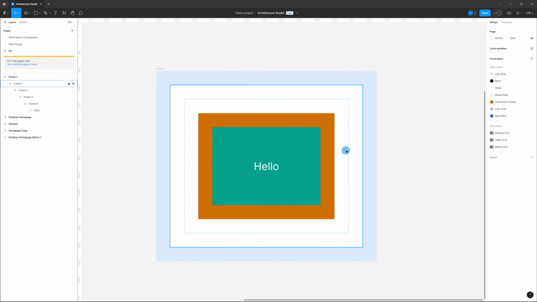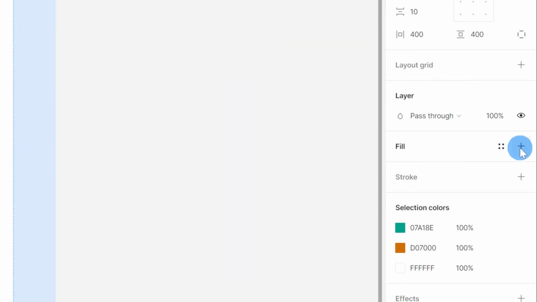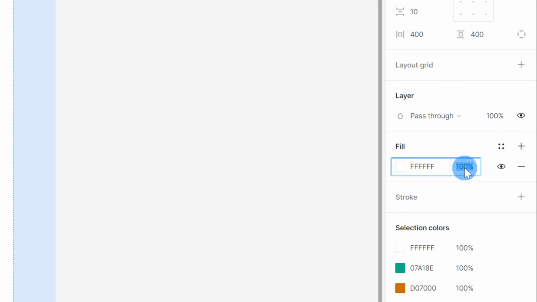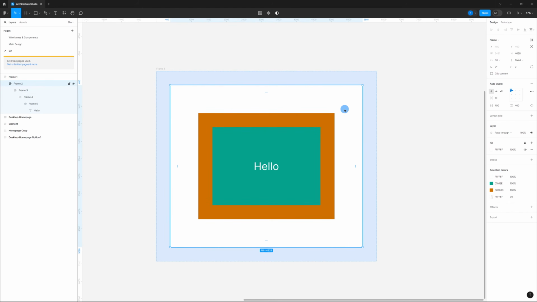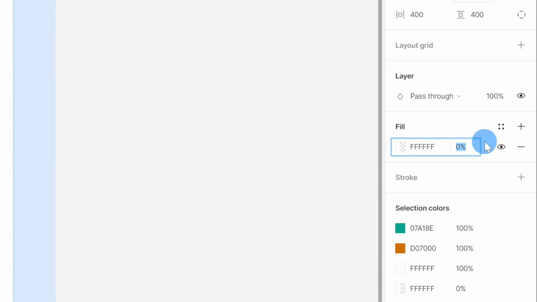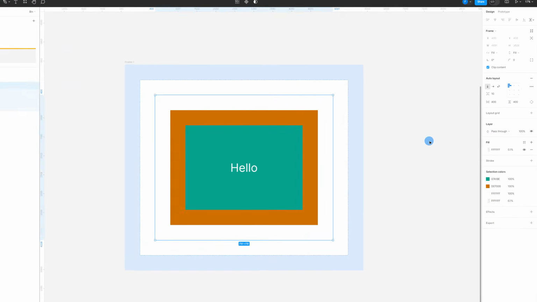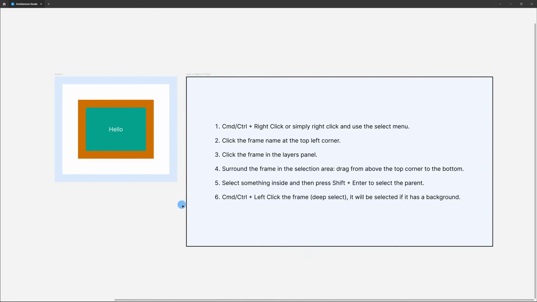When I discovered this, I tried an experiment. So I selected the frame, and then I went to add a background color. And then I added the background color, and then I set the opacity to 0, right? I tried to be slick, but then it doesn't work. For it to work, you have to set the opacity to at least 0.1%. And now, as we can see, it works. All right. Here are the different ways to select a frame.